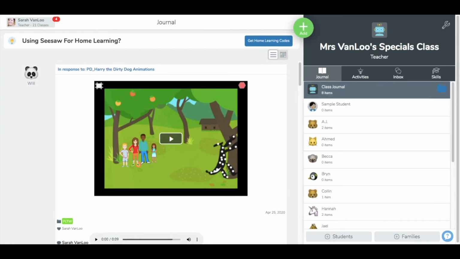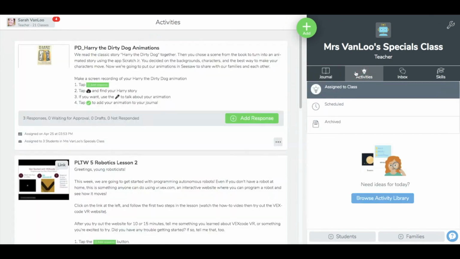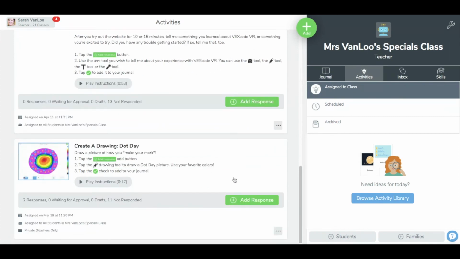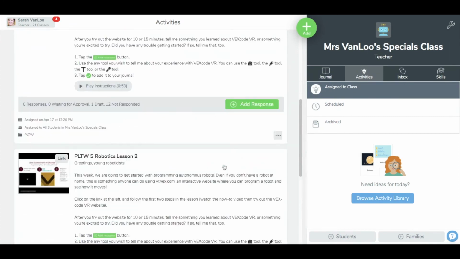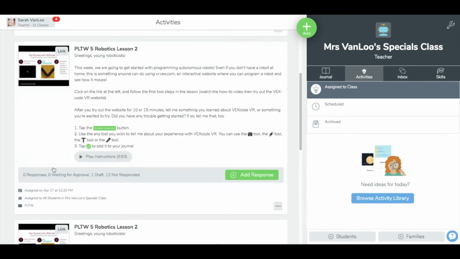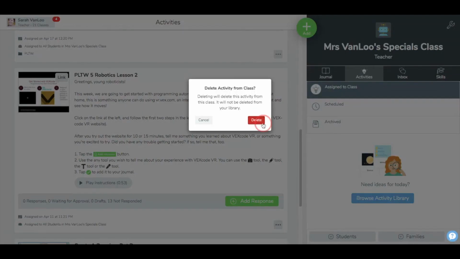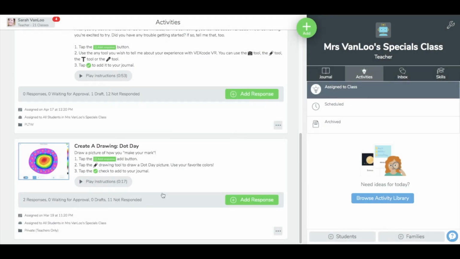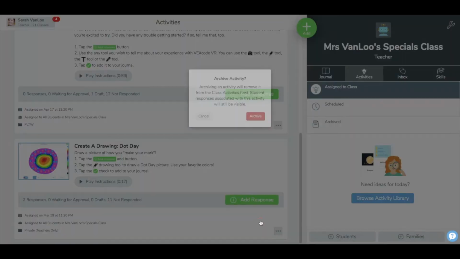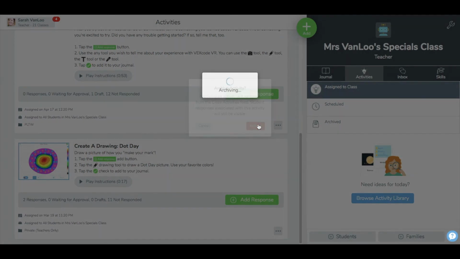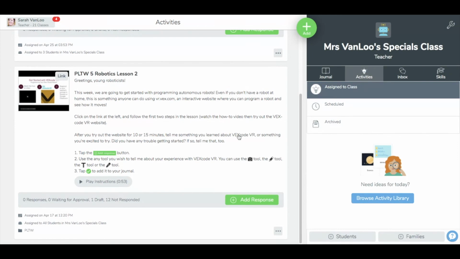And one other thing that I want to quickly remind you is, if you're using activities, make sure that you go in and archive your activities every once in a while, and make sure that you delete old activities if nobody responded to them. So this one has a draft response. This one has 0 responses, so I can delete this one from my feed. And this one is from back in March. I had 2 responses. I'm going to go ahead and archive this activity. This will make it less overwhelming when students sign in the next time. They won't have so many unfinished activities that they need to respond to.